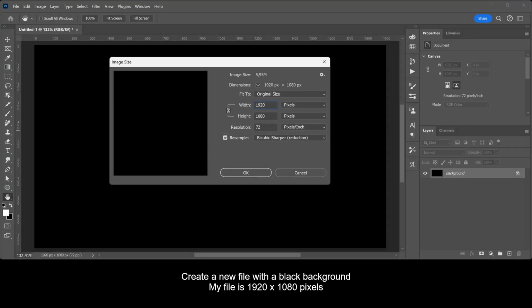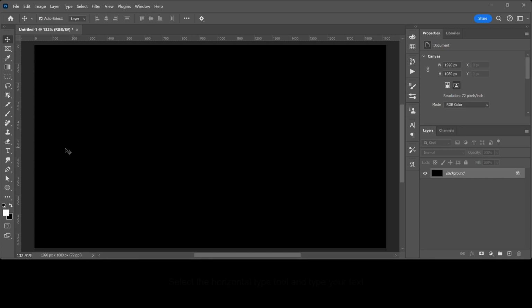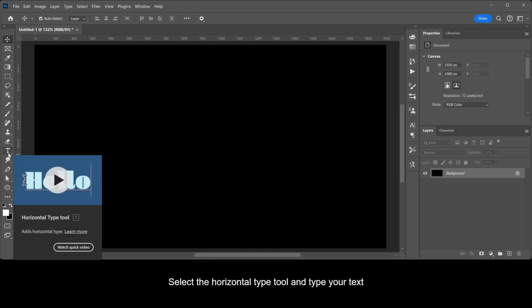Create a new file with a black background. My file is 1920 by 1080 pixels. Select the horizontal type tool and type your text.